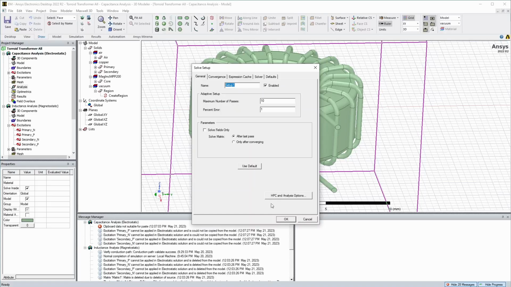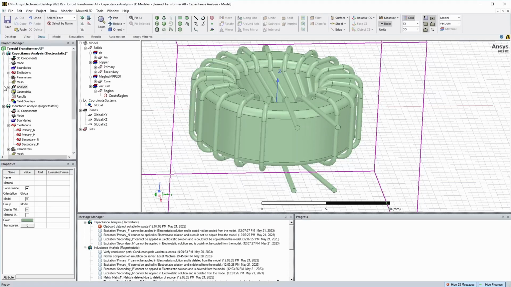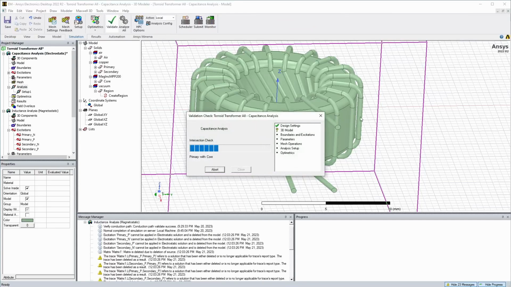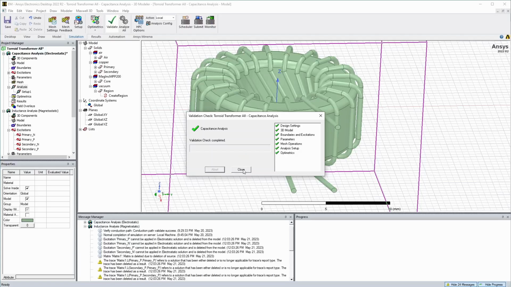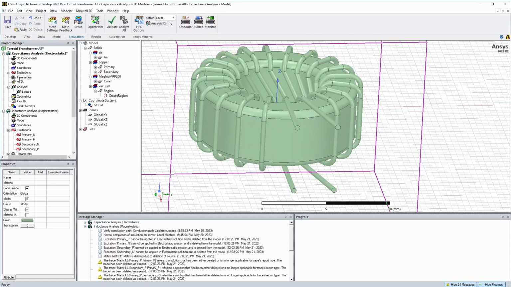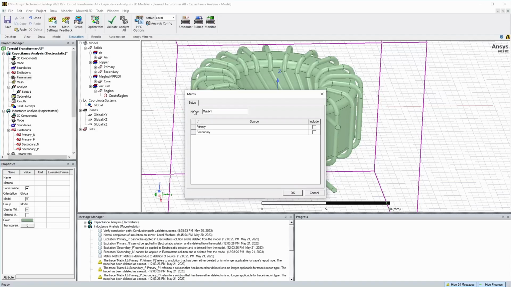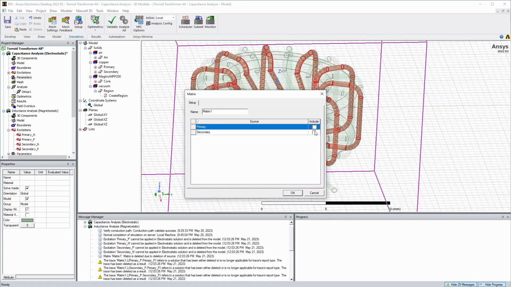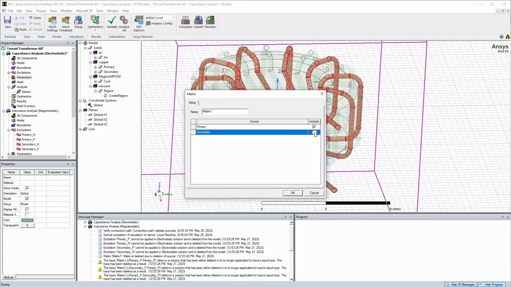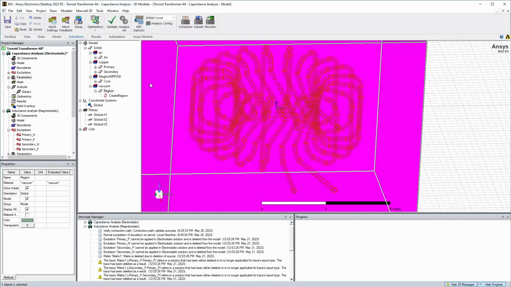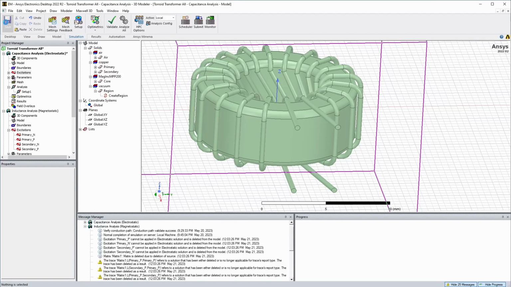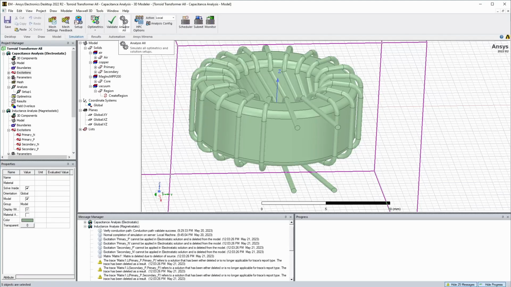We'll add a solution. We'll just use the default. And we'll just use the default mesh for this too. And just give this a check here, validation. So it says everything's okay. So we want to go in here and assign a matrix. Get both the primary and the secondary. And now save that, analyze all.